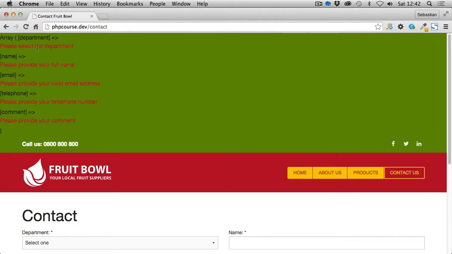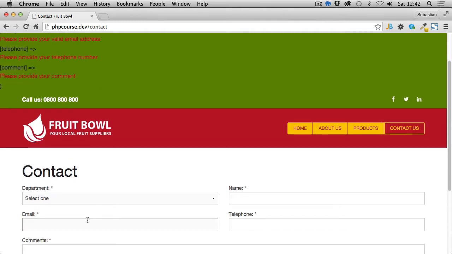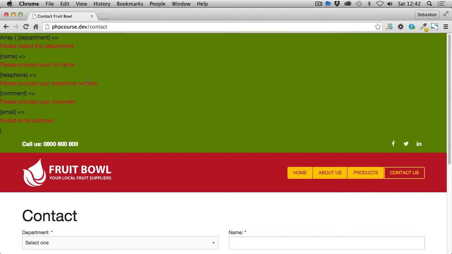It tells us department isn't right, name, email, telephone, and comment, which is right because we haven't submitted any data. Now let's try putting an incorrect email address inside of the email field. So say me@me, and let's hit return. Now this email, rather than saying there is no value, tells us that it's an invalid email address. I was able to submit the form, but on the server it's been validated and tells us that this isn't a valid email address, which is great because that's exactly what we need.